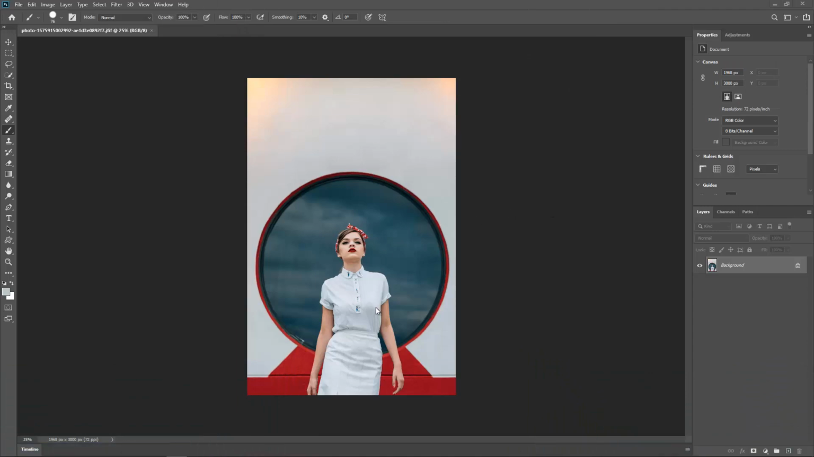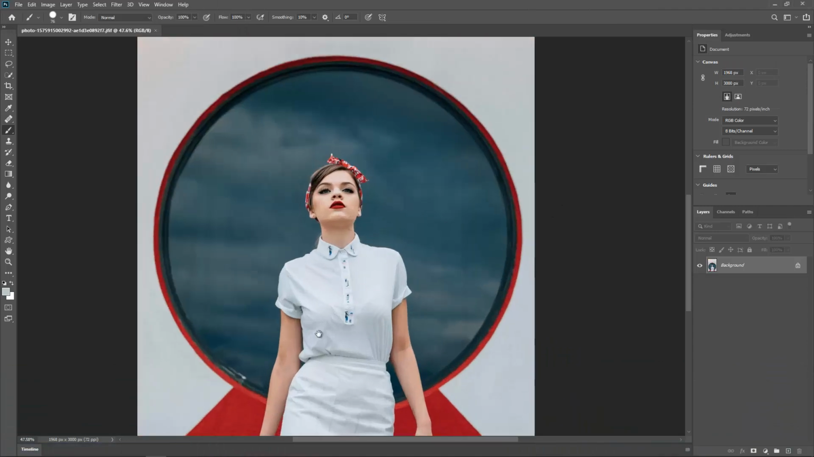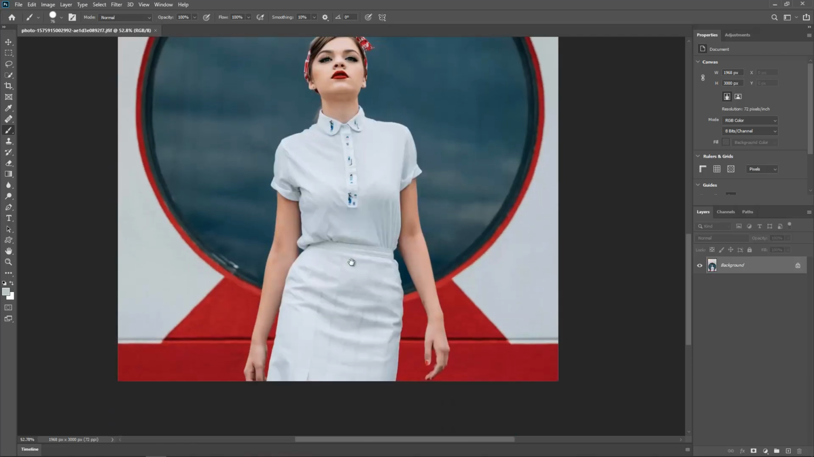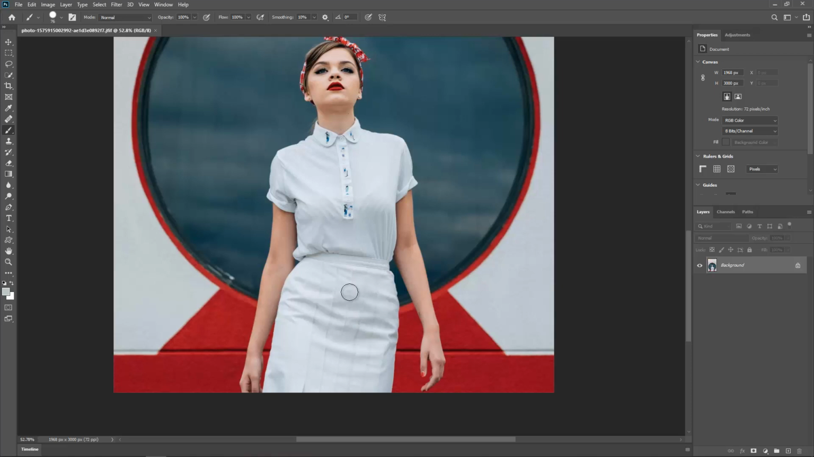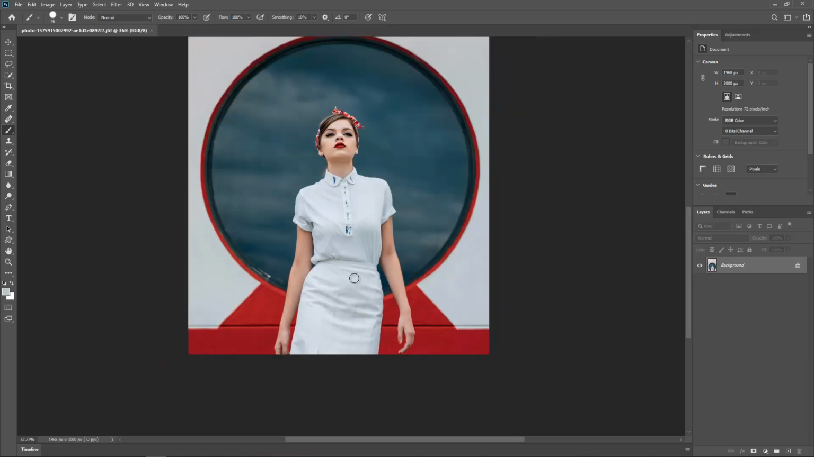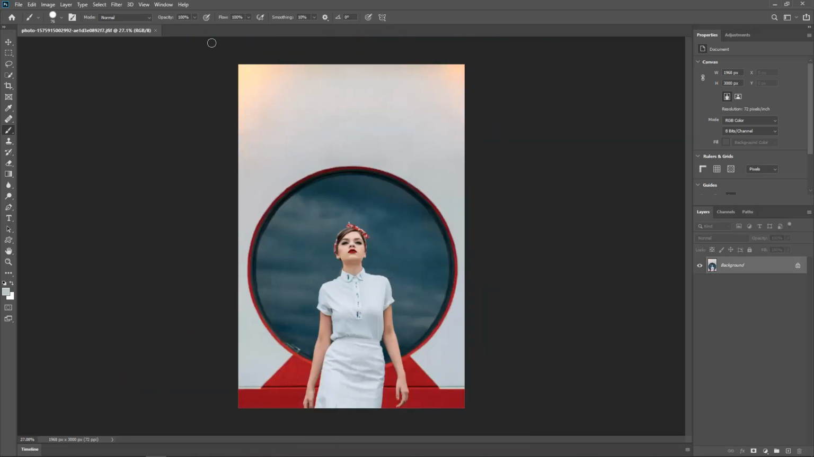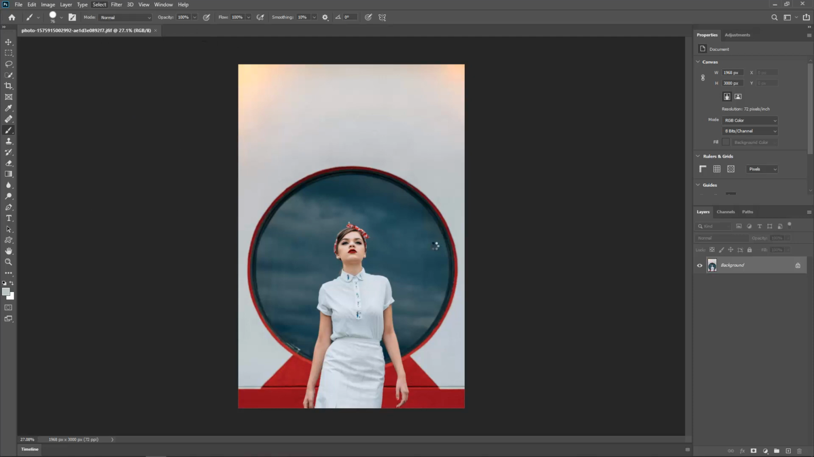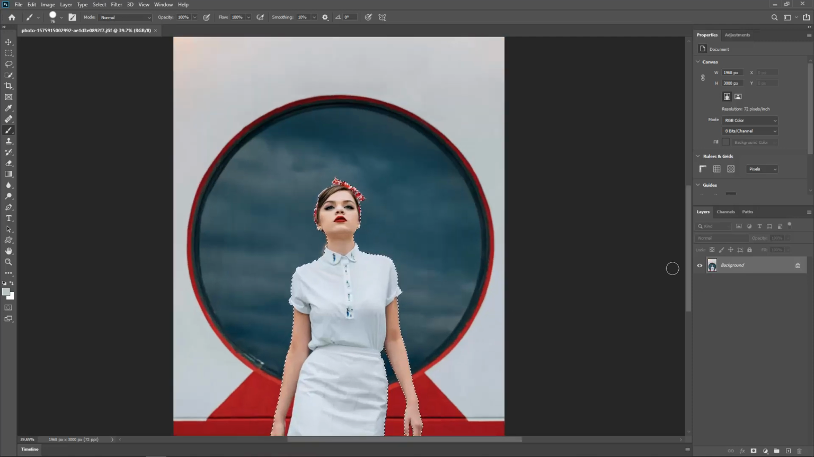In this tutorial I want to show you how we can easily change the color of the clothes. We've got a fantastic photo right here and the model looks great, but I just want to add a bit more color to the dress. So what I'm going to do is select and choose Subject. Photoshop will select the subject, should be just about right.